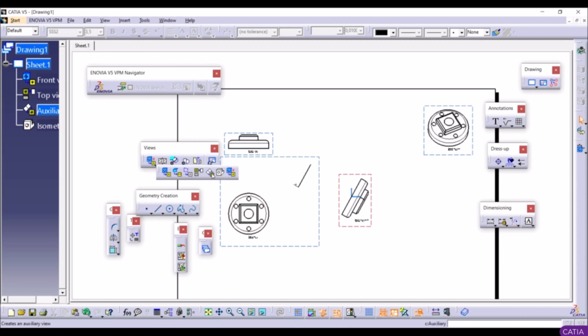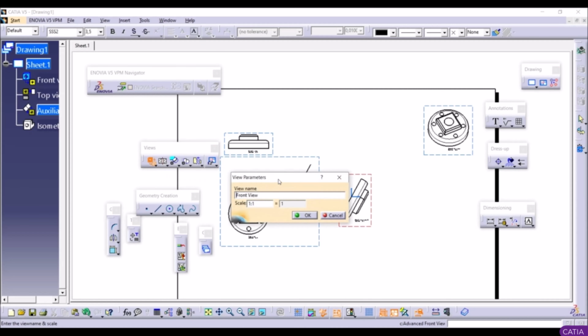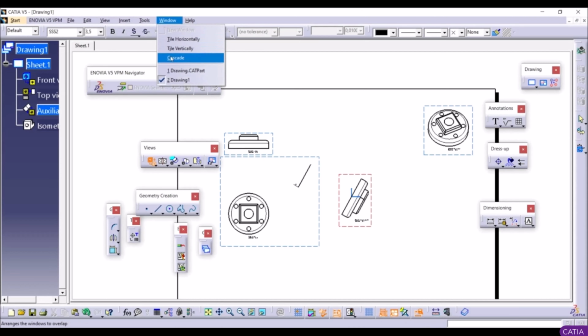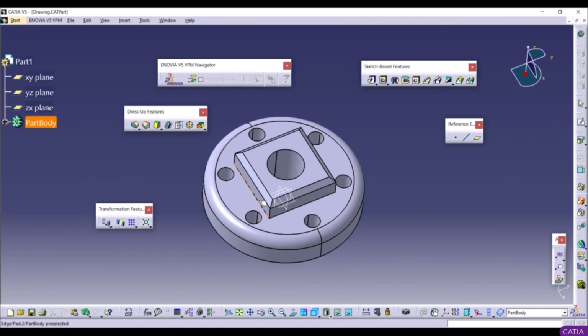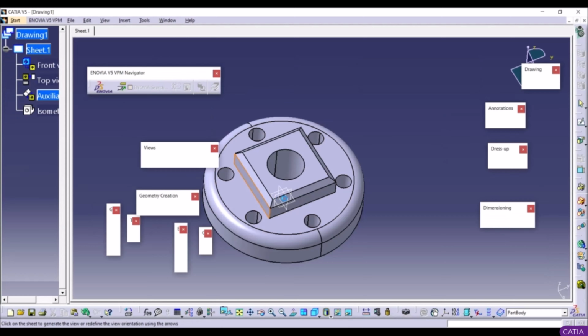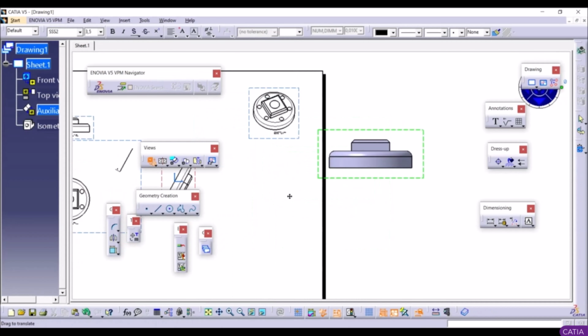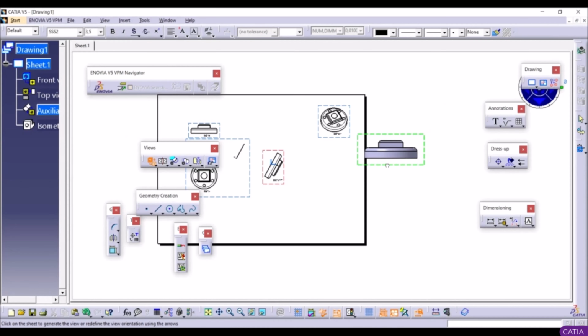So let's go here, and the last tool that we have here is advanced front view. Let's select. Now here we have a view parameters, and here we can change the name, view name, we can change the view scale. For example, let's go with 2:1. Let's click OK. And now we have to select the reference plane on a 3D geometry. So let's go here. Let's go to our model. Let's select this face here, like this, and this is our front view.